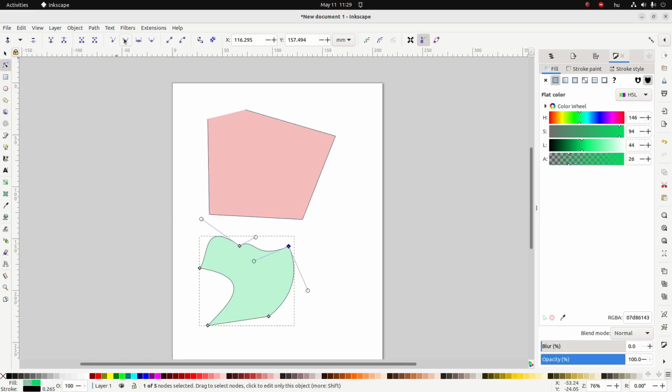But let's see what happens when I change it to a smooth node. In this case, these direction handles are forced to be parallel. So it's always going to be smooth no matter what. This is actually an asymmetric node. So we have the next one, which is symmetric. So not only are they parallel, but they're also the exact same size.